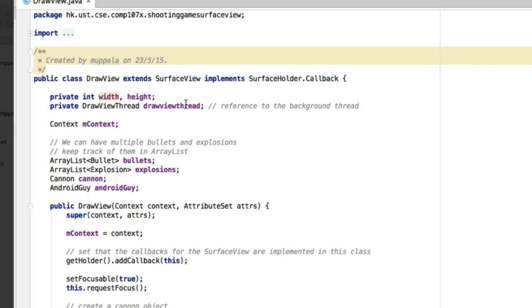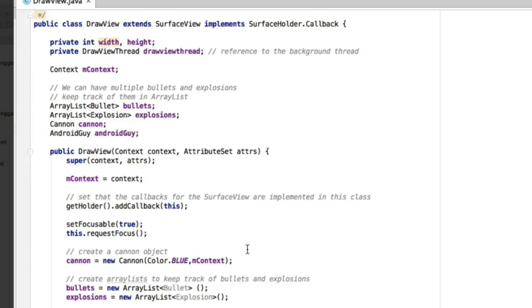This enables you to do the work in the background, and when you have completed updating the canvas, then you can come back and post it back to the user interface and then update the UI at that point. So this is essentially what we're going to make use of in the Surface View here.